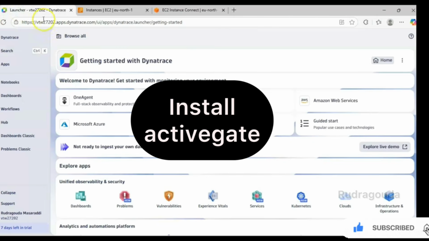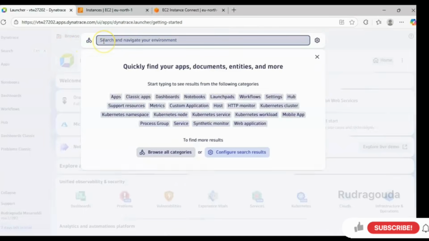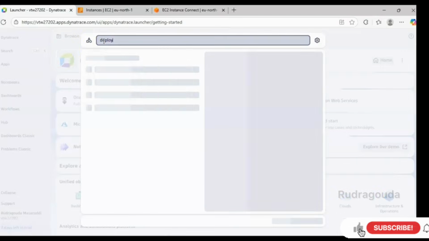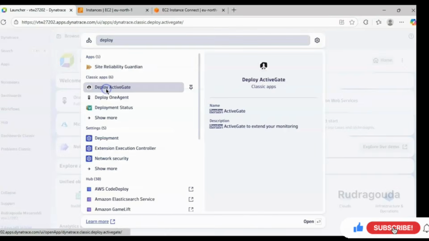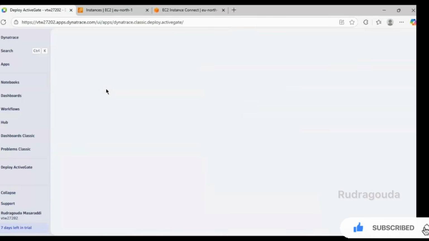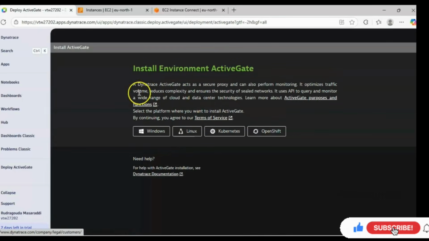Our next task is to install the ActiveGate over there. How to install the ActiveGate? For that, go to the Dynatrace environment. In the search bar, type deploy ActiveGate. Okay, here it is. Let me select that. So once you click on deploy ActiveGate, it is directly going to give the list of the commands for you. Copy that and run it over the virtual machine. It is very simple and straightforward. So by the end of the video, you will come to know.